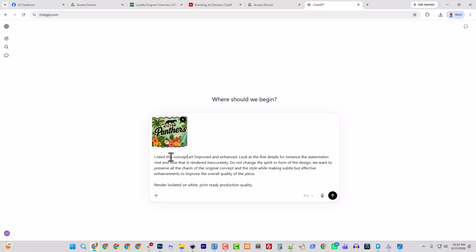But also, this is the concept, and the artist has drawn this concept. Look at the fine details, for instance, the watermelon rind, how that is rendered inaccurately. Do not change the spirit or form of the design. We want to preserve all the charm of the original concept and the style while making subtle but effective enhancements to improve the overall quality of the piece.